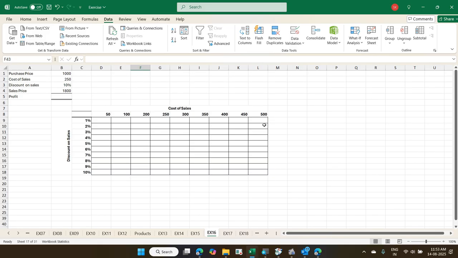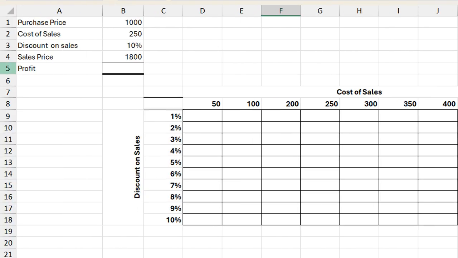A small table, purchase price. Assume I am purchasing a product. Cost of sales, we are spending some expenses, 250. We are giving a discount and we are selling the product. Now let us find what could be my profit. Based on the profit, we will see how to use the what if analysis. We are going to find out the profit.